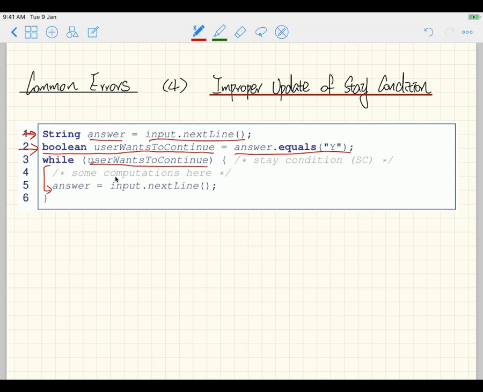So now, is there any problem for this fragment of code? It's a logical error. Again, it compiles, but you run into trouble at runtime. I'll give you a little bit of a hint. What if the user actually wants to exit?